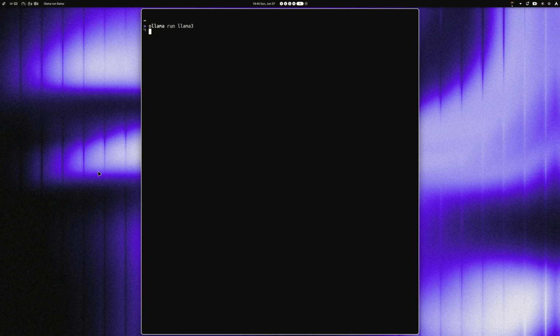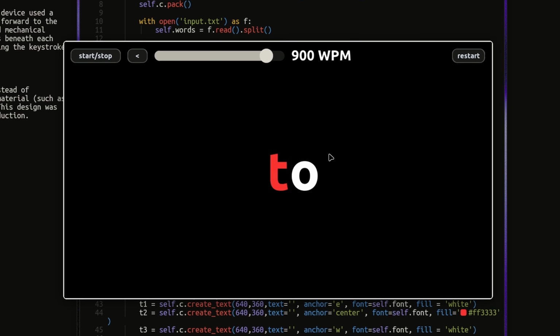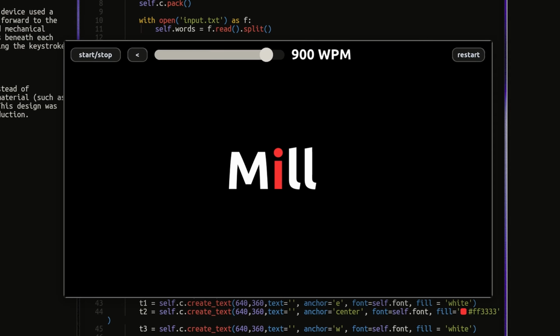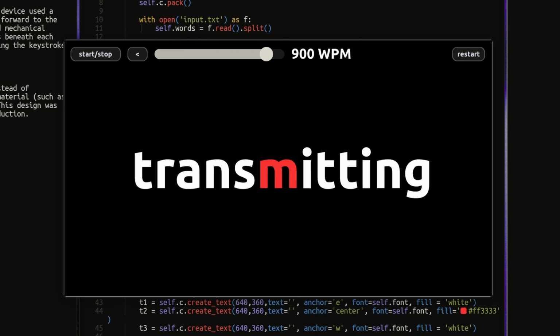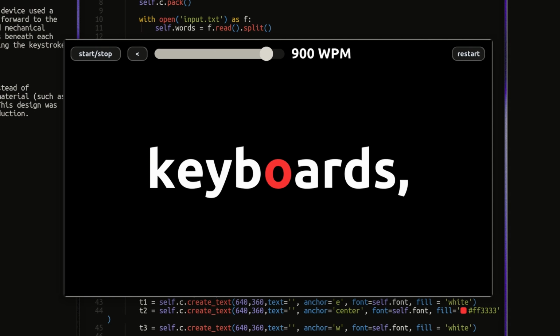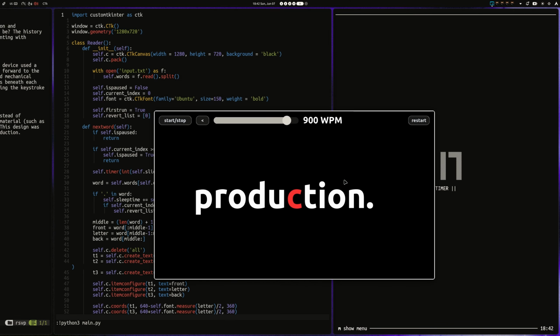Let's now compare how fast I can read a completely random text normally versus with my RSVP reader. Random educational text about keyboards. Okay, we can do like 900 maybe. You can try with me. Okay, so 17 seconds. That is quite good, but it was a little too fast for me still.